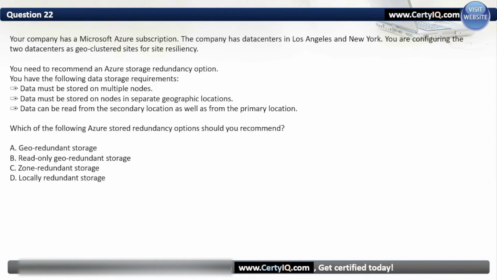Question 22. Your company has a Microsoft Azure subscription. The company has data centers in Los Angeles and New York. You are configuring the 2 data centers as geo-clustered sites for site resiliency. You need to recommend an Azure storage redundancy option. You have the following data storage requirements. Data must be stored on multiple nodes. Data must be stored on nodes in separate geographic locations. Data can be read from the secondary location as well as from the primary location. Which of the following Azure storage redundancy options should you recommend?